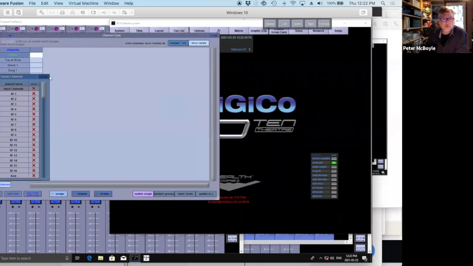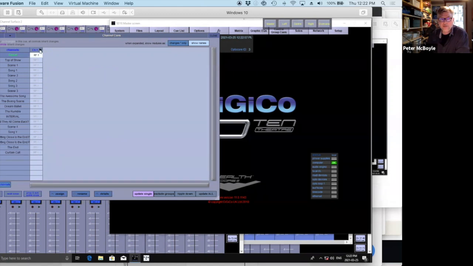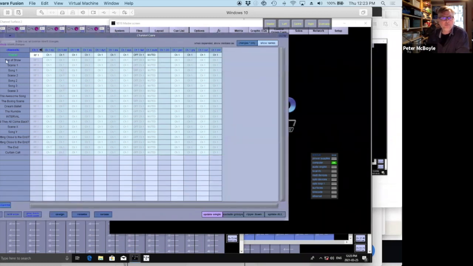So if we go into channel cues here and we open up RF1, we select RF1, this is going to give me access to the database that is in the console. And it's showing me everything about what's happening in the console. So this is channel 1 input, channel 1 delay, channel 1 filters, channel 1 EQ, channel 1 dynamics, et cetera, et cetera. It's showing that it's muted.